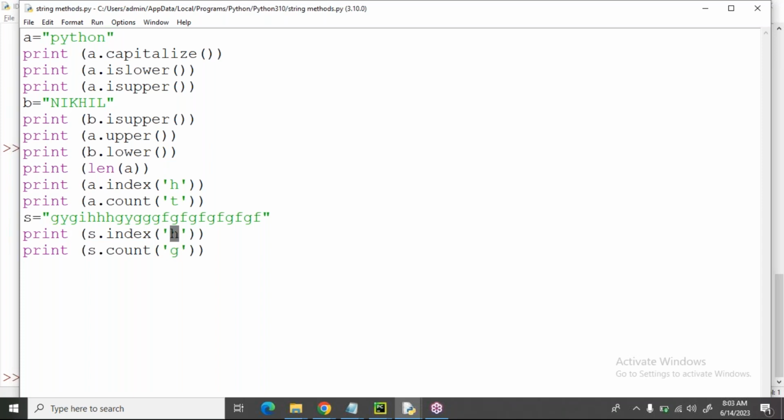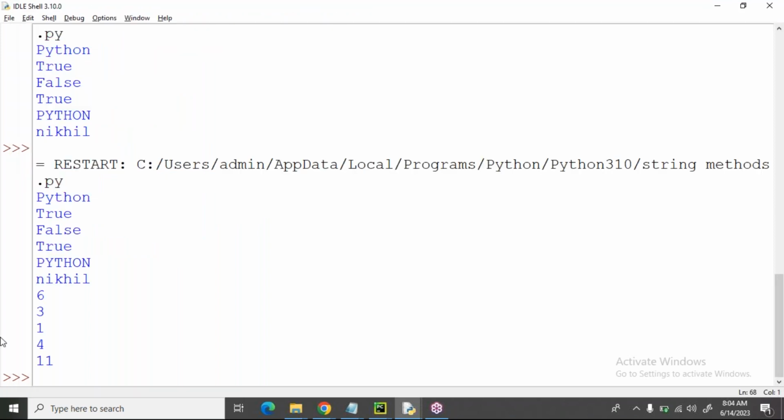The index of h is initially 4: 0, 1, 2, 3, 4. This h only it will give you, the first h only it will give you the index. Okay, this is the fourth index. The count of t is 1 time, only 1 time t is there in the string. Here the index of h is somewhere around py th, right? 0, 1, 2, this is 3. So 3, 1, 3, 1, 4, 11. You're getting the same thing, right? 3, 1, 4, 11.